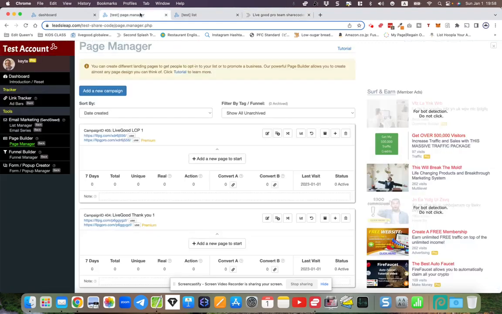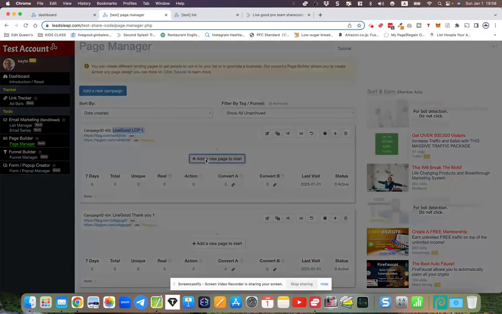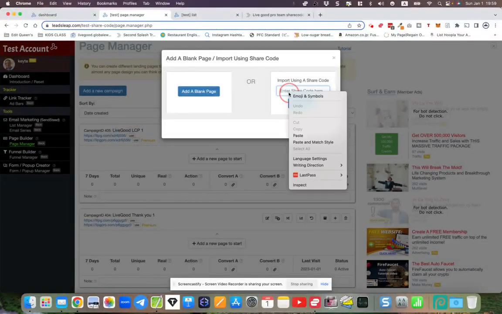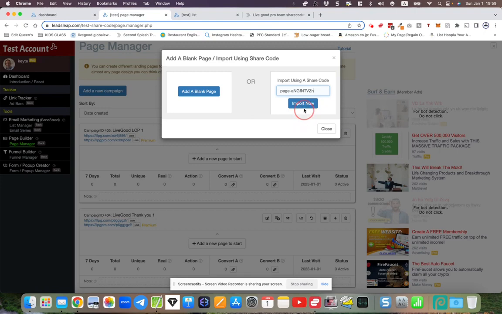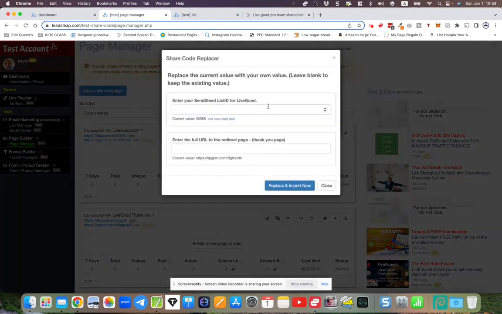So we copy this page down, the share code. We go back to the page manager, and we make sure that it's the Live Good lead capture page 1. We click the button here to import that. We paste the share code in there. We import, and it's going to ask us some questions. It says enter your list ID.